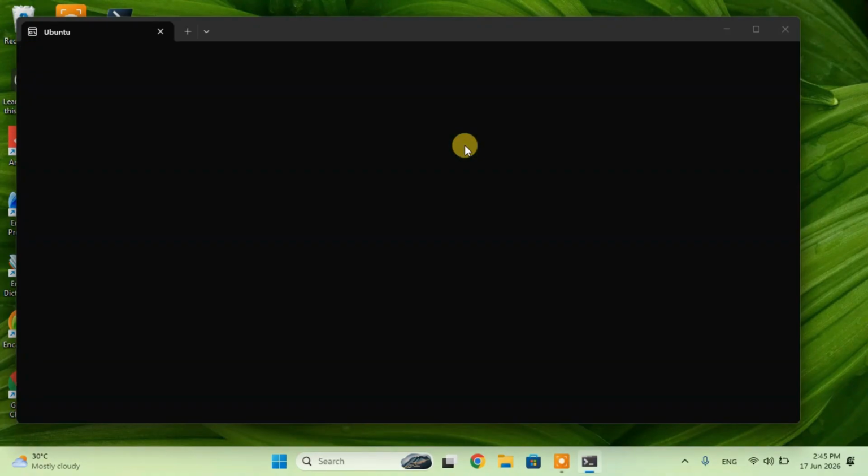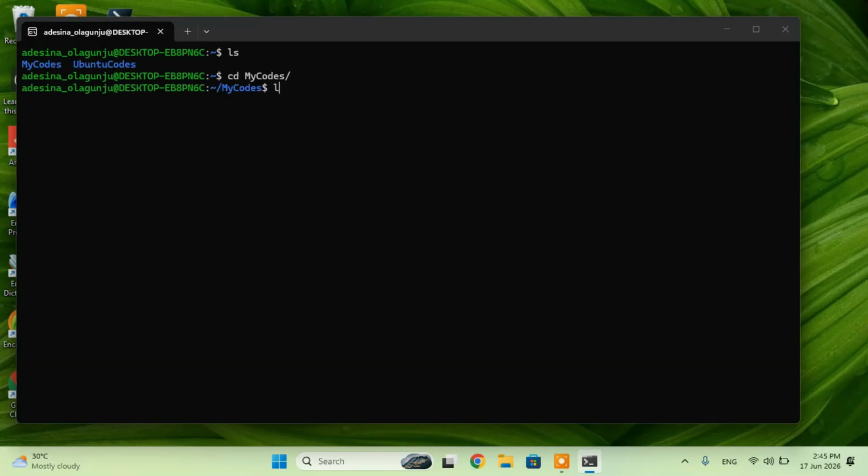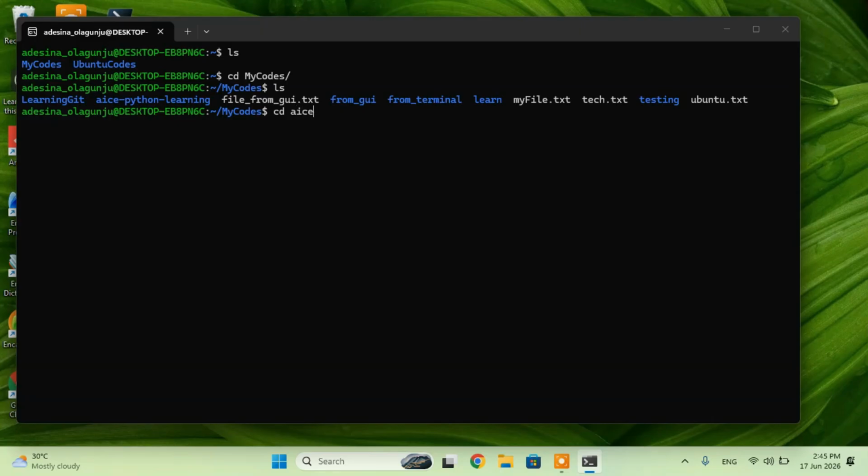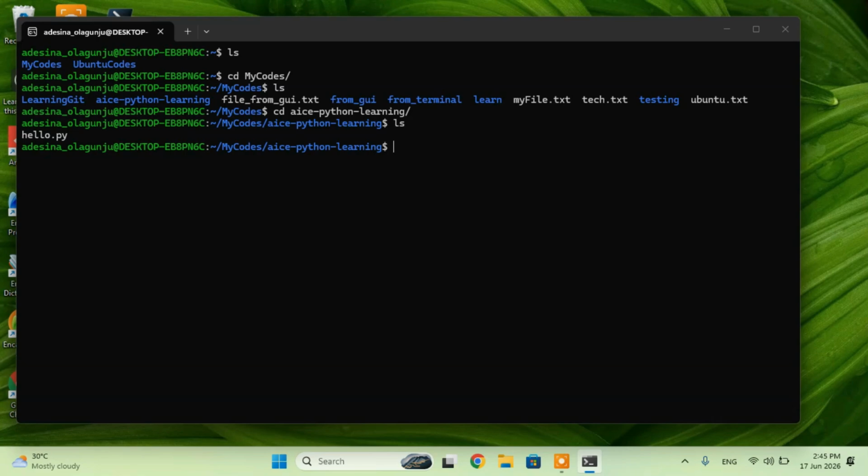Let's open the Ubuntu Terminal. We need to go into our working directory, which is Python Learning. You can see that we have hello.py from the last lesson.